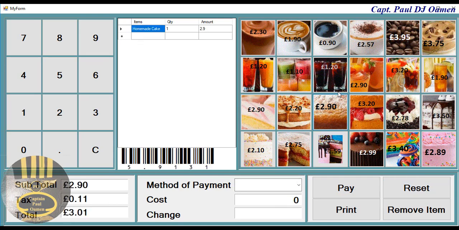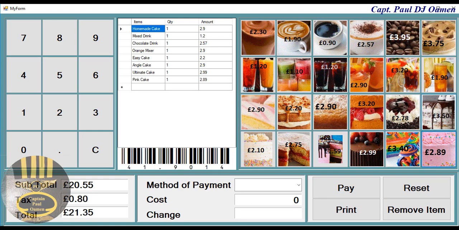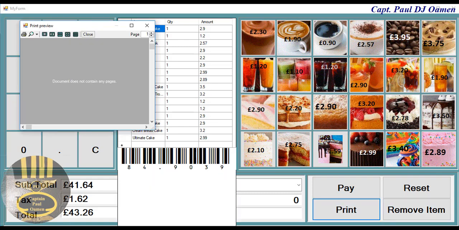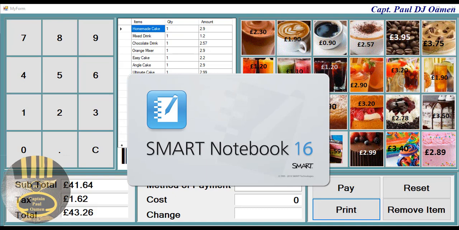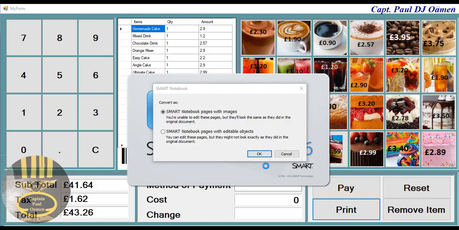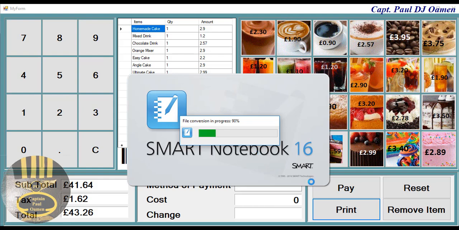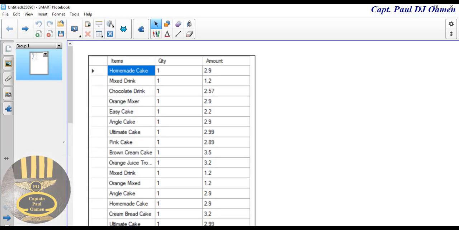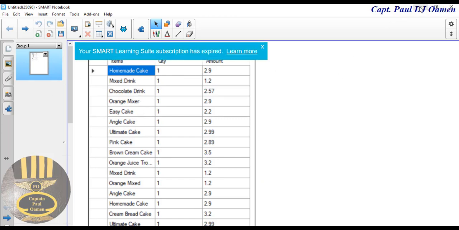Okay, let's add some more products, and we then try out our print. Click on print. There we go. The print is coming up now. It's coming straight onto the smart screen, my smart notebook. So I'm going to click on OK here to select the first option there, which is non-editable. There we go, guys. Look at that. So my print works, and that's it.